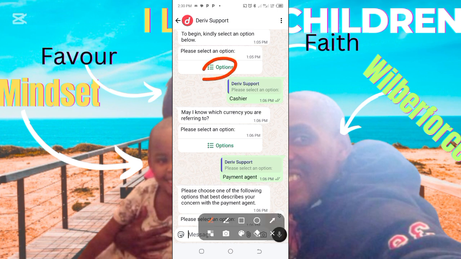Most of the time you may not find what you are looking for. For example, me, I don't usually find what I'm looking for. So what you do in that case is just select any option of your choice, or anything related to what you are searching for or want to ask about. All right, my problem was about changing or registering a new mobile money number. So I selected the cashier, and they asked, may I know which currency you are referring to? So I chose payment method from this options menu.